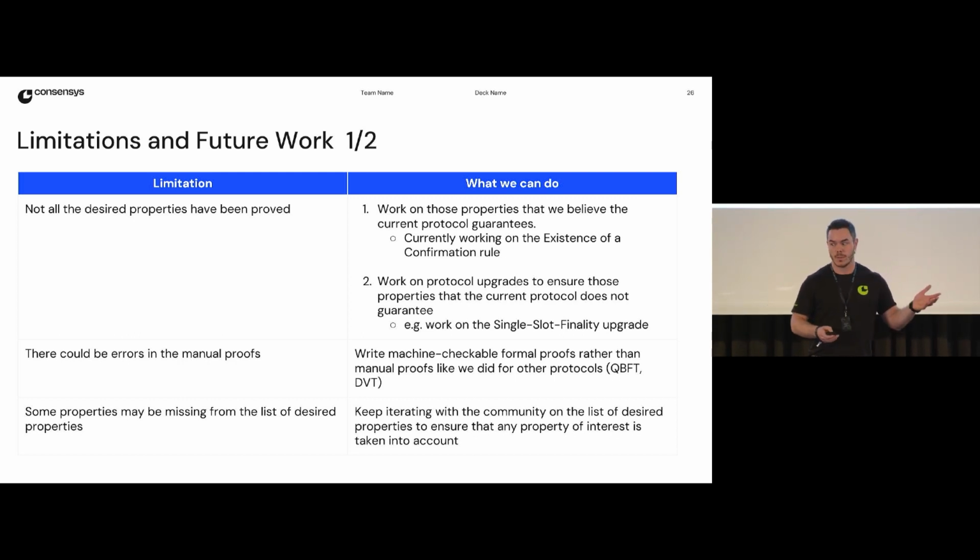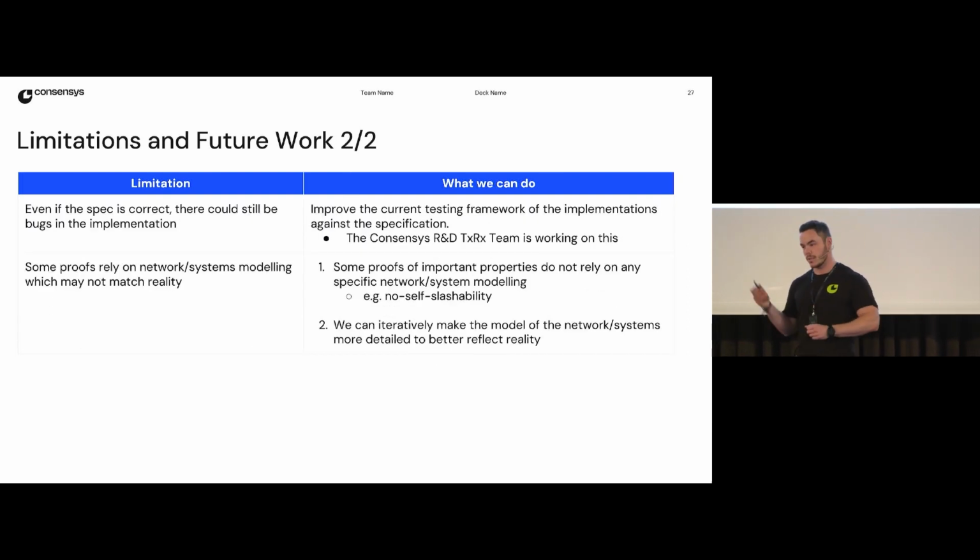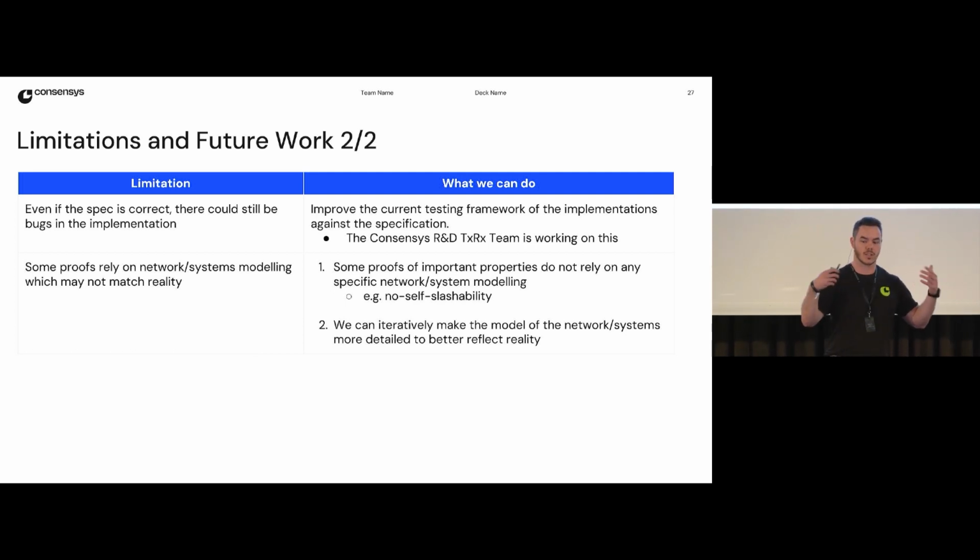Some of the properties might be missing from the list. Well, this is a hard one to fix. If you don't know what you want, it's hard to prove that the protocol satisfies what you want, as you don't know it. So the only thing here is to keep in touch with the community, making sure that one keeps this list of properties relevant. Of course, as Danny mentioned before, there can be bugs in the implementation. Well, there is work currently done by another team in Consensus on improving the testing framework, which increases the chances that if there is a bug in the implementation, it's actually caught by the testing.